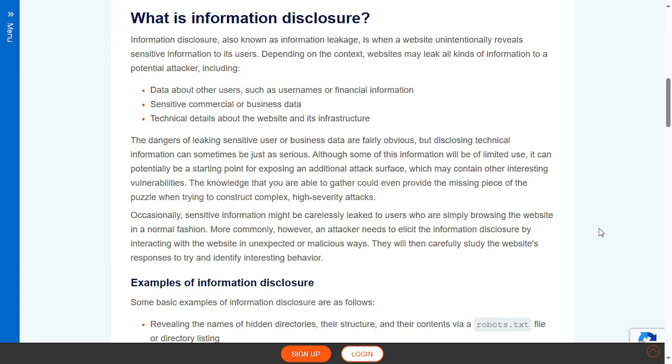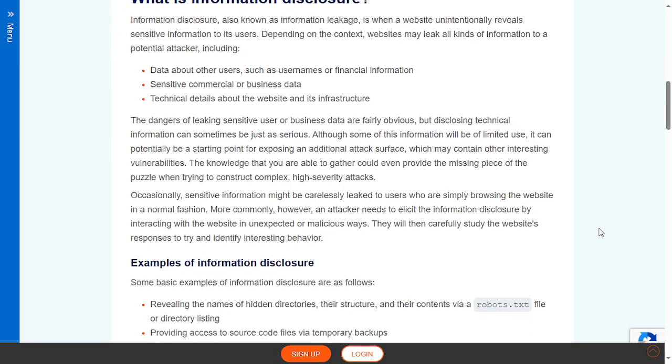Occasionally, sensitive information might be carelessly leaked to users who are simply browsing the website in a normal fashion. More commonly, however, an attacker needs to elicit the information disclosure by interacting with the website in unexpected or malicious ways. They will then carefully study the website's responses to try and identify interesting behavior.